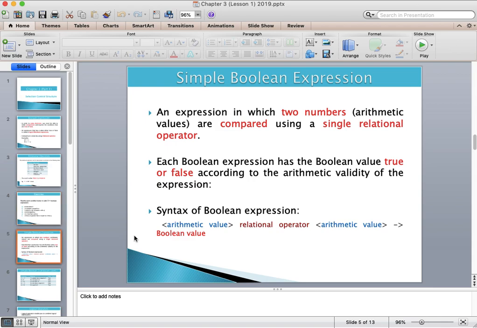So a simple Boolean expression is an expression in which two numbers, that is, arithmetic values, are compared using a single relational operator. Each Boolean expression has a Boolean value. As we know, a Boolean value is true or false according to the arithmetic validity of the expression. The syntax of a Boolean expression is arithmetic value, relational operator, arithmetic value, and it will show the Boolean value.